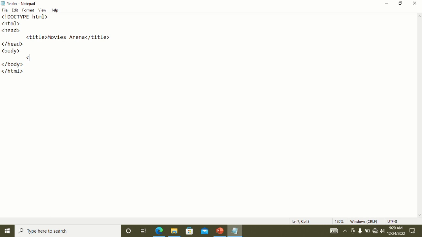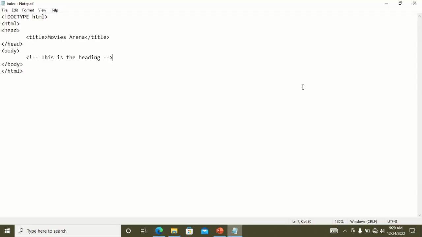Use your angle bracket, exclamation mark, hyphen, then let's say this is the heading, and then you end it with a hyphen and your angle bracket. You save it, you check your browser, you refresh, and nothing appears. What appears is the movies arena. So comments are important. Always comment your work. Now let's get started with the project. I know you can't wait. I can't wait either. Let's get started.